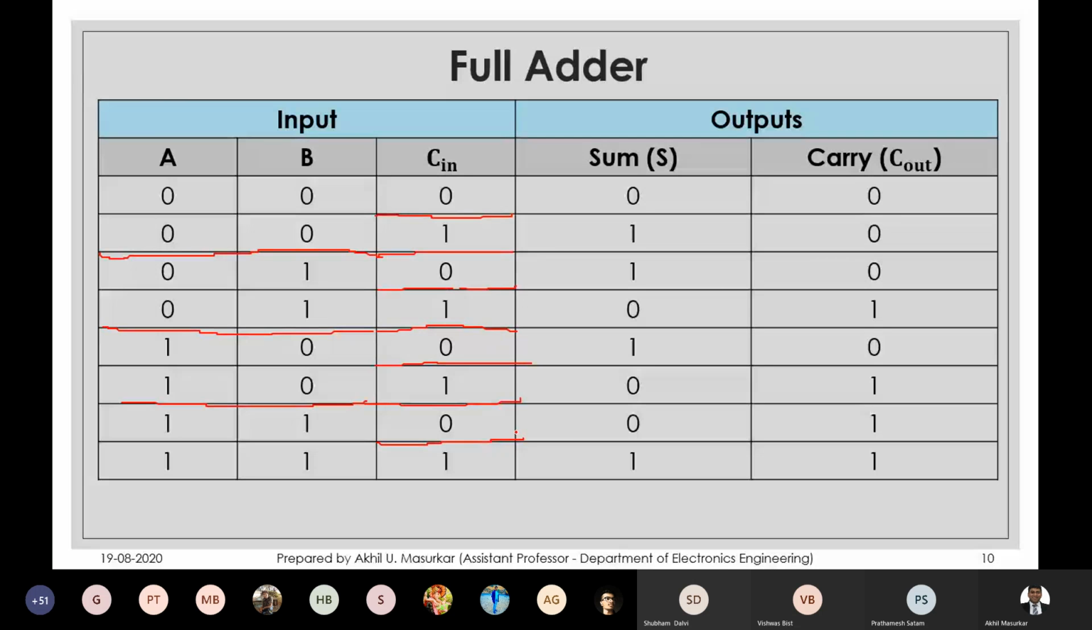So A and B are your inputs. But if you have to account for carry from the previous stage, then that previous stage carry can also be 0 or 1. So that gives rise to 8 combinations of A, B, and instead of C, now I am writing C in. C in is the carry from the previous stage. And now my output will be, obviously one output will be sum only, and the other output will be C out.